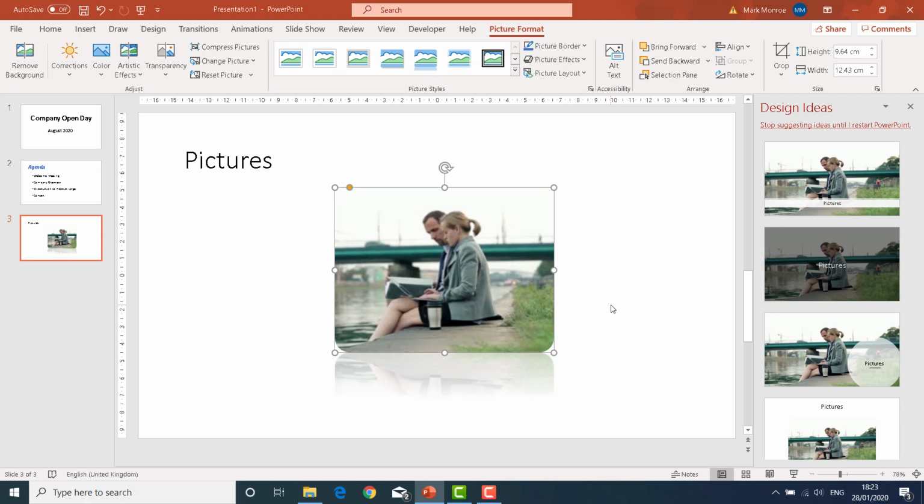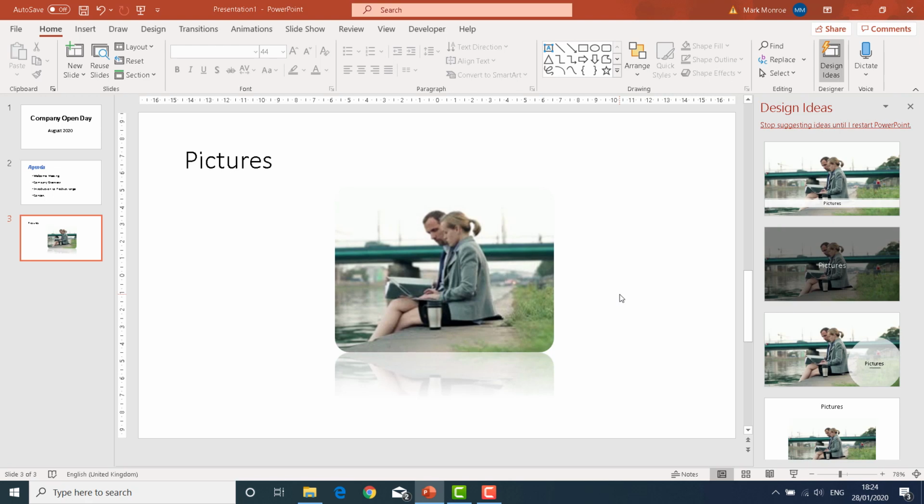Now in other courses we cover all the other buttons on here, but for this lesson, that's how you bring a picture in, crop it and apply some effects to it.